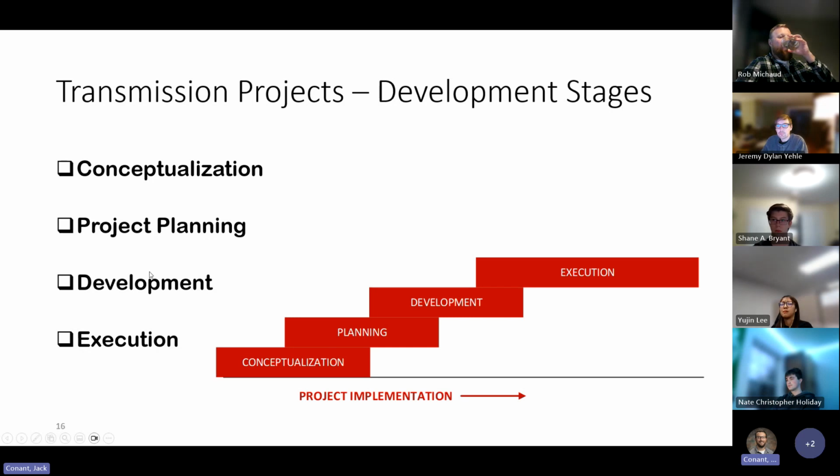Development is the how. Like, how are we going to do that? How are we going to install this capacitor bank at a substation? Is there enough room? What capacitor bank should we use, right? And then execution is design and construction.